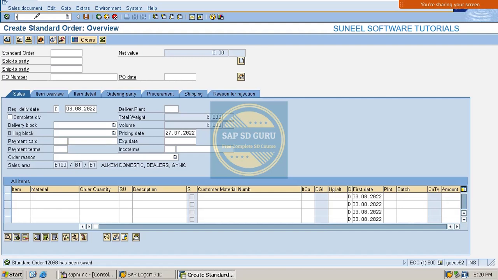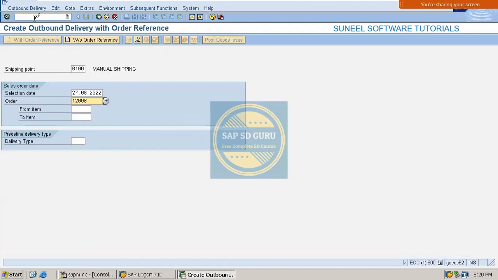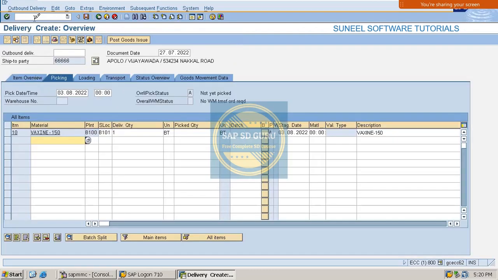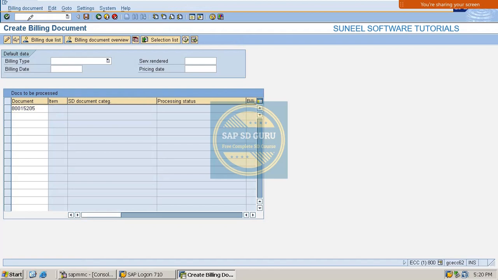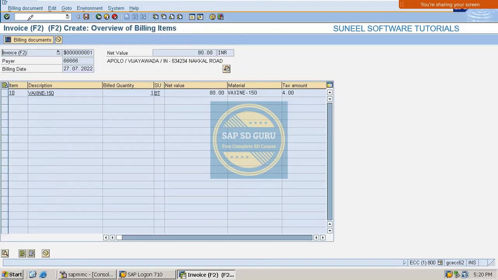Now the company is doing the delivery for this sales order. So let me create the delivery. Here the delivery has also been created, right? So what is the next process? Invoice. Yes, here we have to create the invoice.